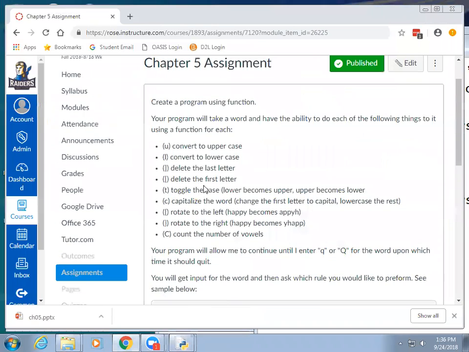Now some of these ones require a little bit of thought, especially rotate left and rotate right. So happy becomes APPYH. Refer back to the string chapter. Rotate right, happy becomes YHAPP. So it rotates the letters around. Also count the number of vowels. Okay, somebody tell me how many vowels there were. We covered that as well. It's literally in the string chapter. It's all there. I didn't give you any hard ones. I just gave you all the easy ones.